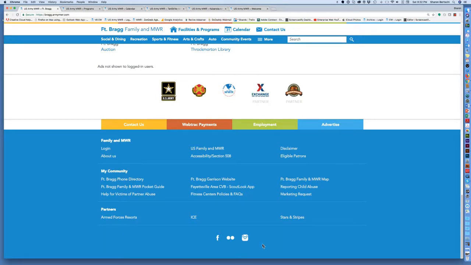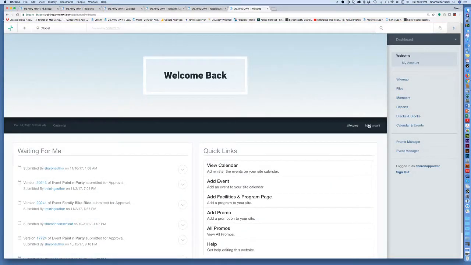Another example of a stack and a block that's unique to this garrison are their social media links down here in the bottom. So let's go back to our welcome screen and let's take a look at how to work with a stack and block. Let's click the link, stack and block.